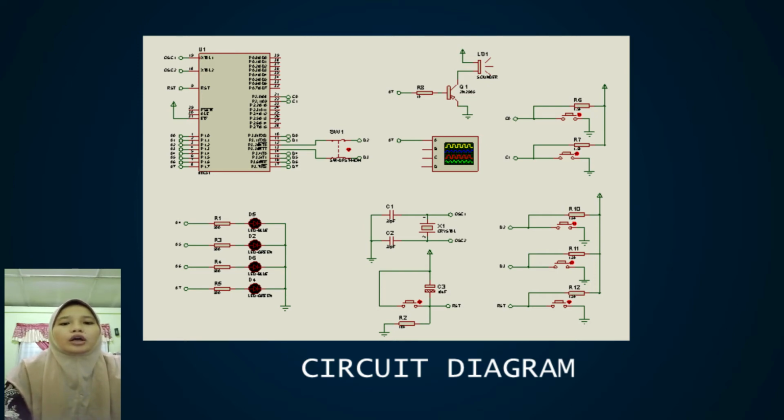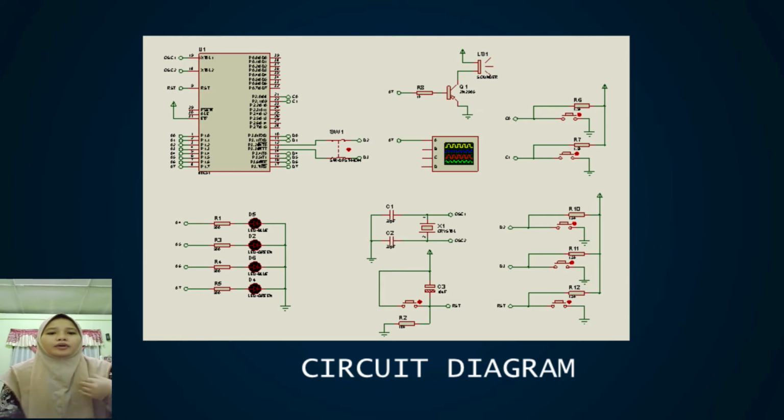In the part of the output, we have connected the speaker and four LEDs. For the output, we connected at port 1, which is P1.4 until P1.7. The interrupt is used to notify the device to the microcontroller, and we also use the reset button to reset the system back.